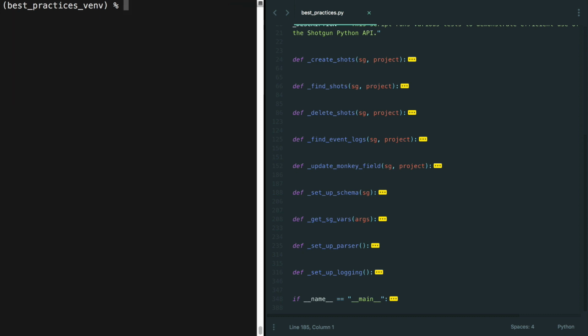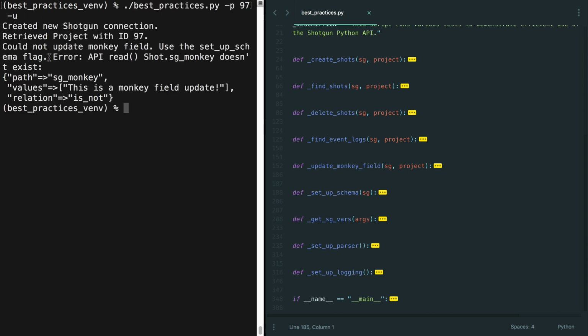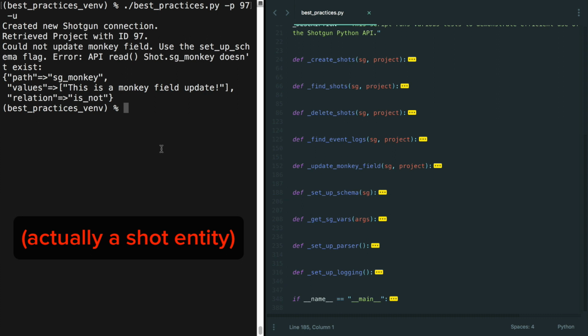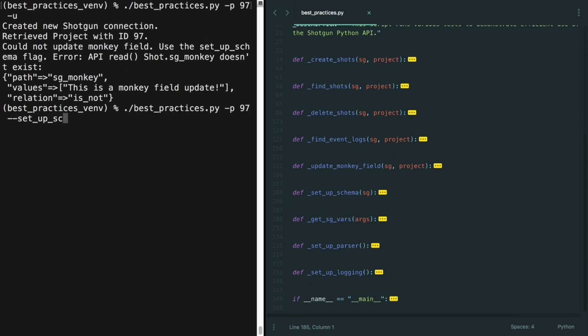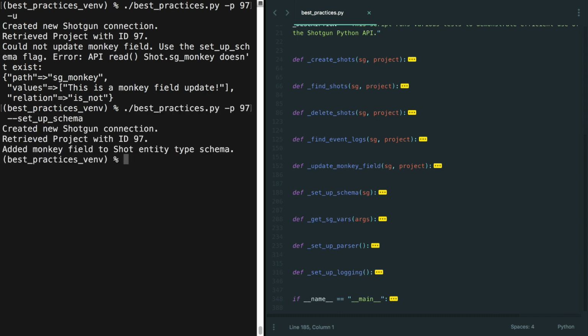Cool, much better, less magical, more engineering. And let's see it in action. I'll try to update a monkey field on a sequence entity. There's our nice little message. Okay, Mr. Script, I'll run you with the setup flag, just like you're asking. Sweet, and now let's see if our update command works.